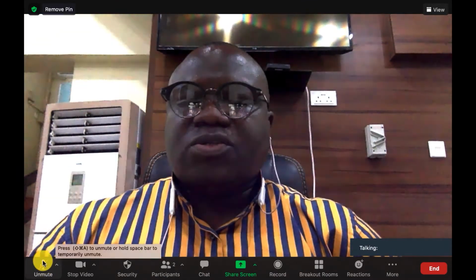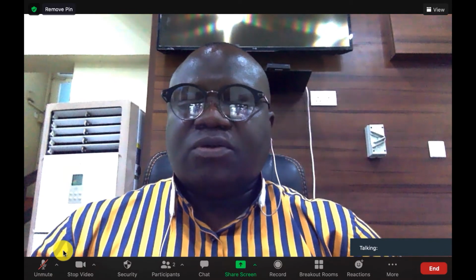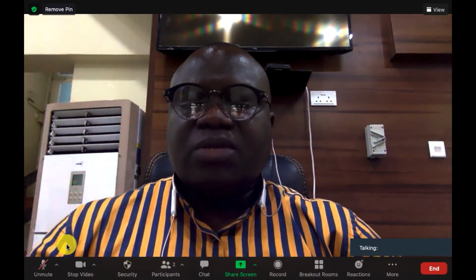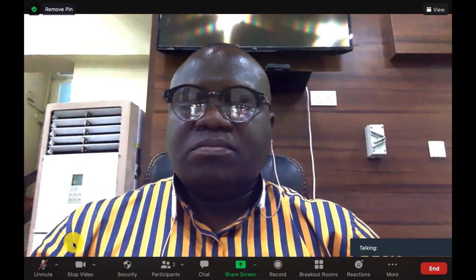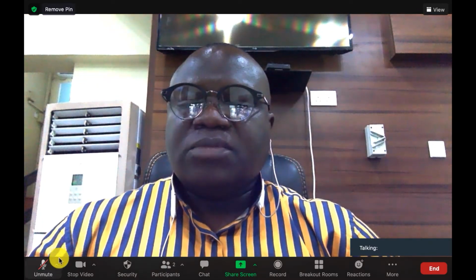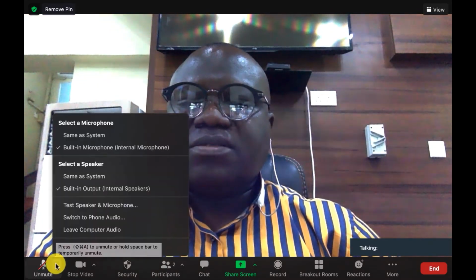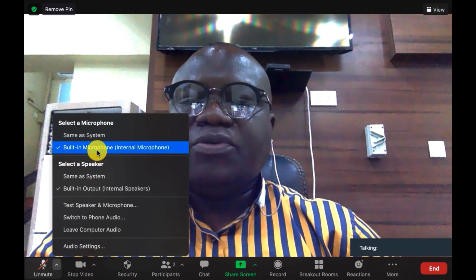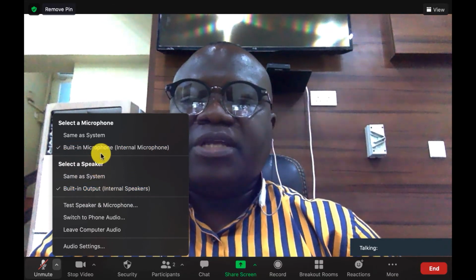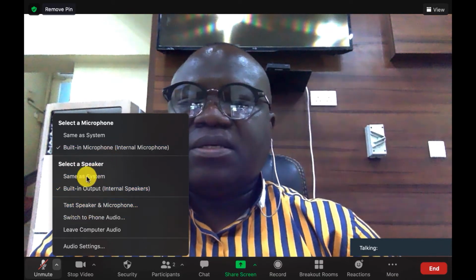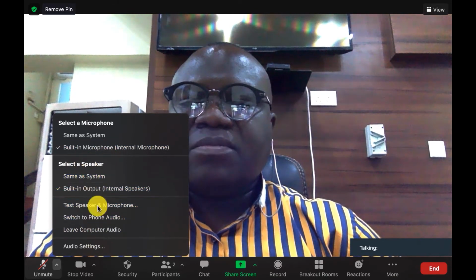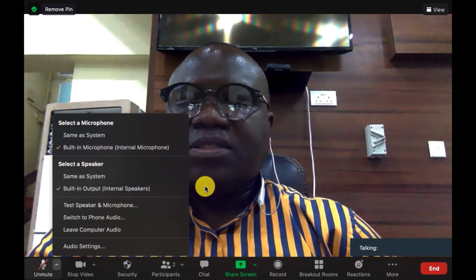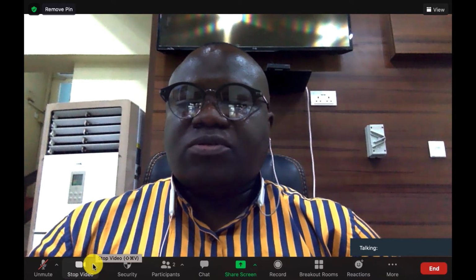So this is a toggle. The mute/unmute is a toggle, so you can unmute yourself and begin talking. You can click on the unmute button, that's the microphone, and when you click on this arrow, you can actually select your input and output device. So if you're using a headphone, you could select the headphone system in this flyer.